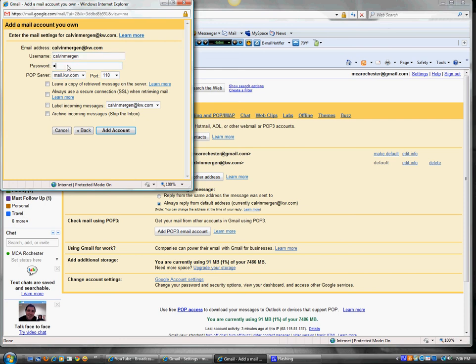And then I'm going to put my password to my email account in here. And my username is going to be without my @. It's just the stuff before the @ on my email address. I'm going to tell it to leave a copy of the retrieved mail on the KW server. That way, if for some reason I would ever want to use that email address, it would still be on there.